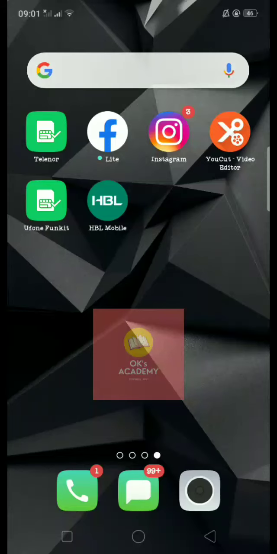Today we are going to make an Instagram account. So for making an Instagram account, you must go to the Instagram web, or you can download the Instagram app on your Android phone. So I've already downloaded one. I'm going to open this app.